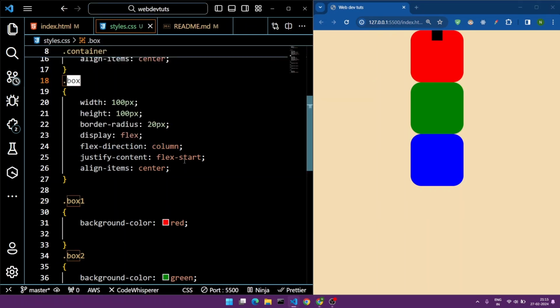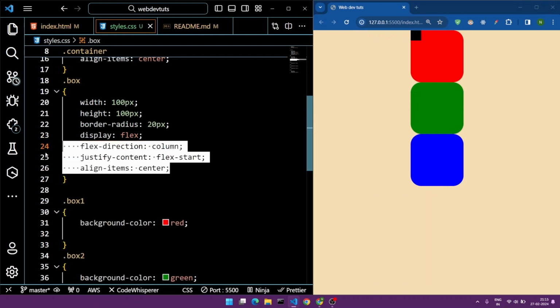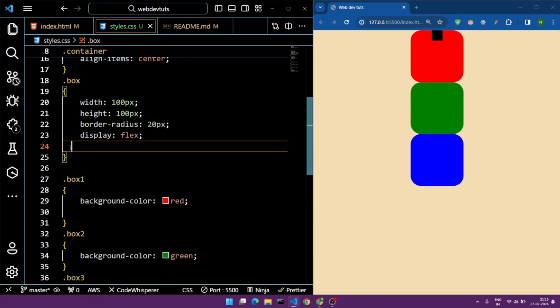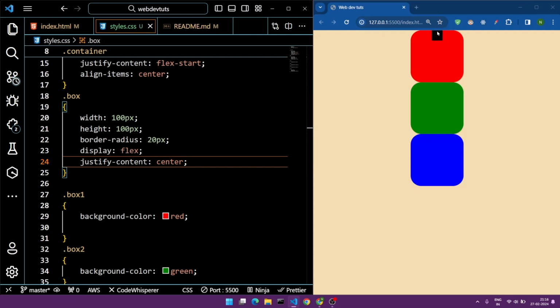If you change here, for suppose display flex, you also need to be careful that without mentioning display flex, it won't work. We need to mention display flex if you are using flex properties like justify content, align items, flex direction. By default, the flex direction will be row. So justify content center will do this, because the main axis is this one, as the default flex direction is row. So this will be the main axis and this will be the cross axis.